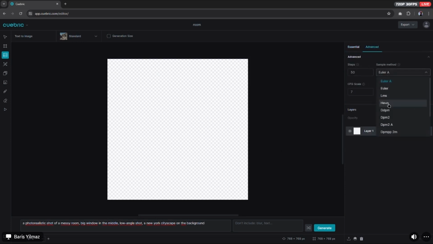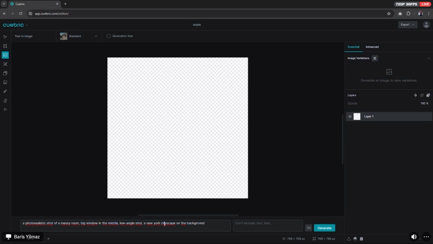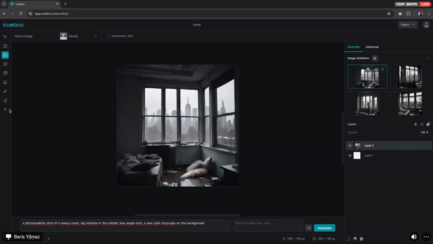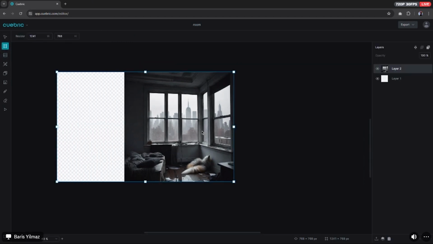I'm gonna use the DPM again. And this time let's push it to 80. And I'm gonna push this one to the 8. So the generation will have more details. I don't wanna have negative prompts right now. So let's review our prompt. And I'm gonna use some moody in here. It can be cool. Let's hit generate. Great, so we got our generation. I can say that it's a messy room. Now what I'm going to do is I'm just gonna pull the size in here.